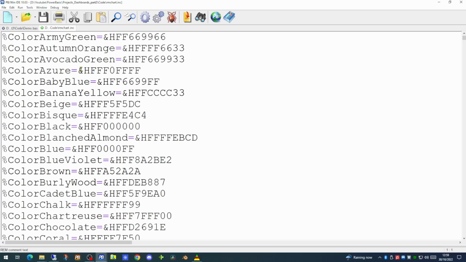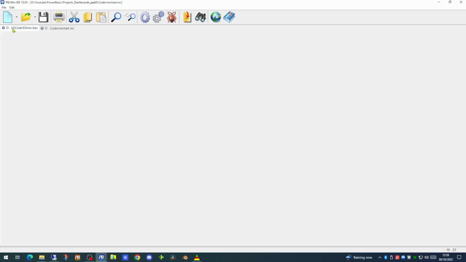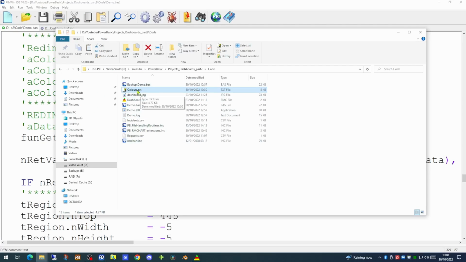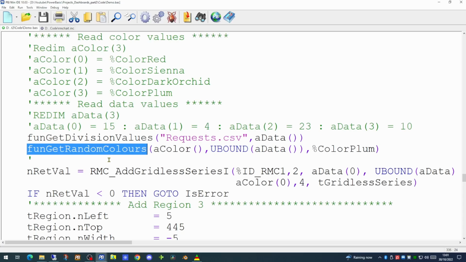These are the names and the values of each of the available colours, and there are a great many of them. So if we save these colours to a flat text file, we'll get this. And we can use this with another function in our new library. So we will call a new function getRandomColors.